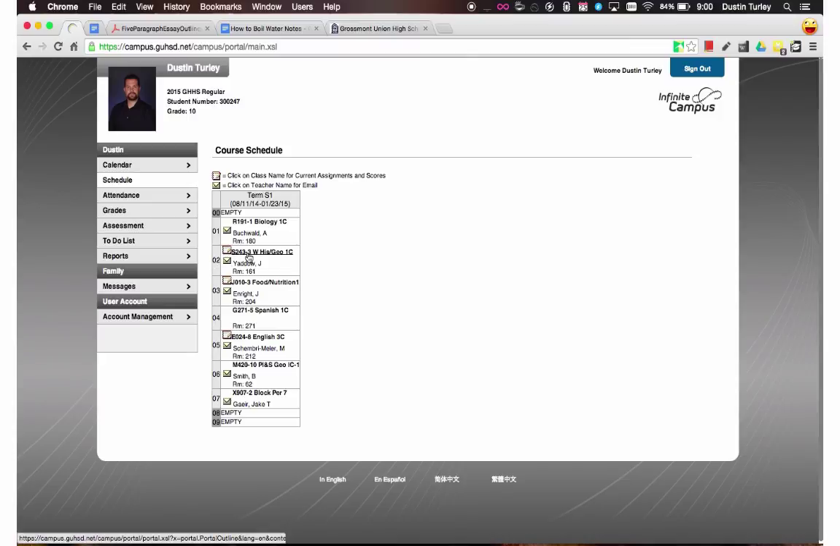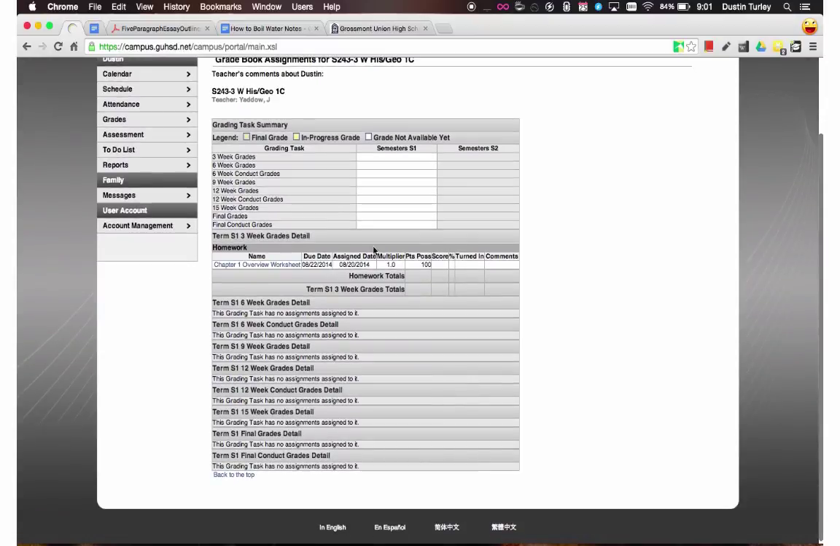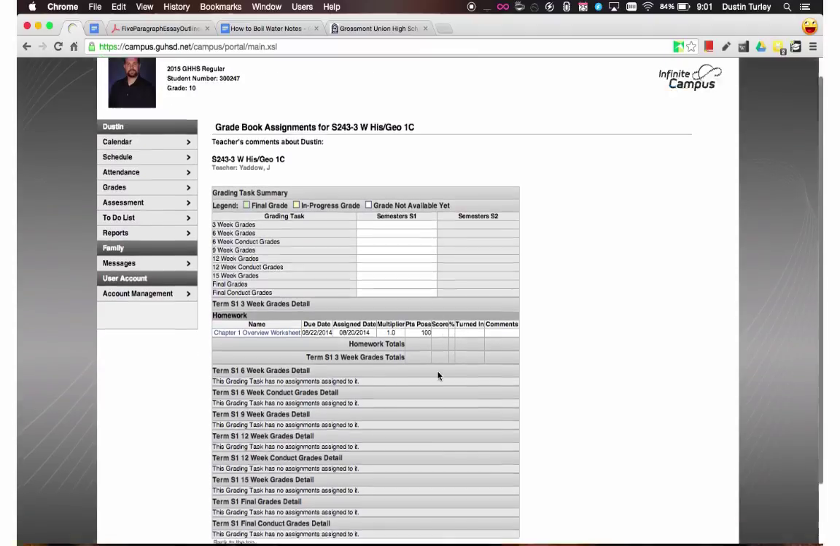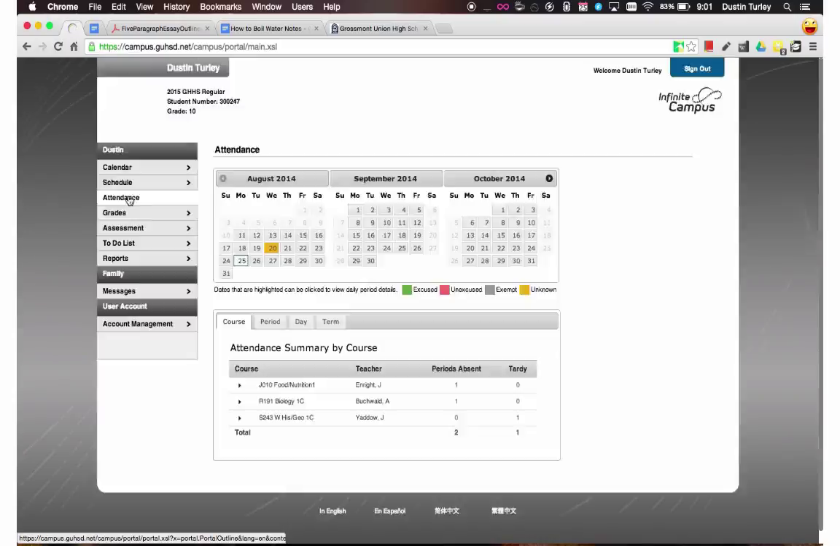So if I want my second period class World History gradebook, I click right here and I see the breakdown of all my grades by grading task, whether it's in progress or final or not available, as it's not available right now, as well as any assignments that have been submitted and scored, will appear here as a breakdown for that entire course. If I go then to attendance, I can see those attendance marks that I had before in a much more granular view.